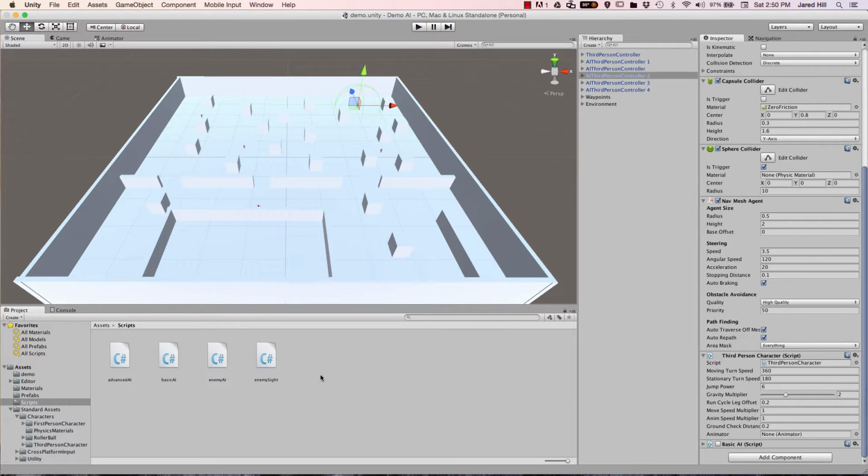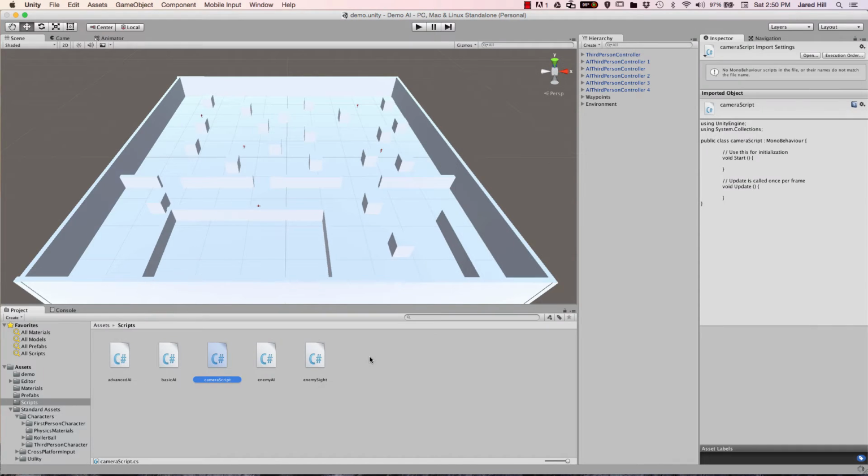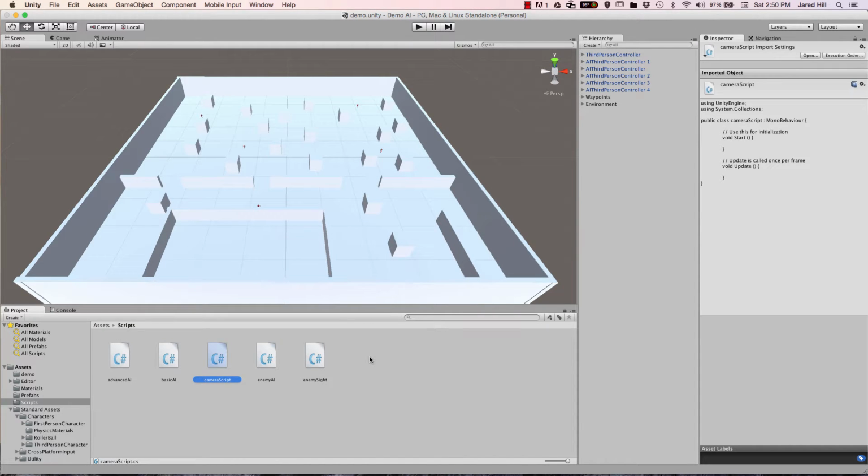This project is fairly simple, as I said before, so we really don't have to do a whole lot to this. The first thing that we're going to do is create a new script. So right-click, create C# script, and we're just going to call this camera script. Okay? And before I actually start editing this script, I'm going to make a few changes to our scene first. I just wanted to go ahead and create the script, but now we're going to make a few changes to our scene.